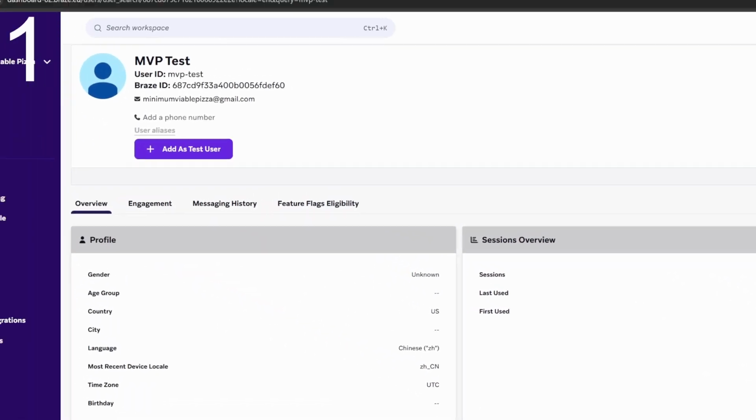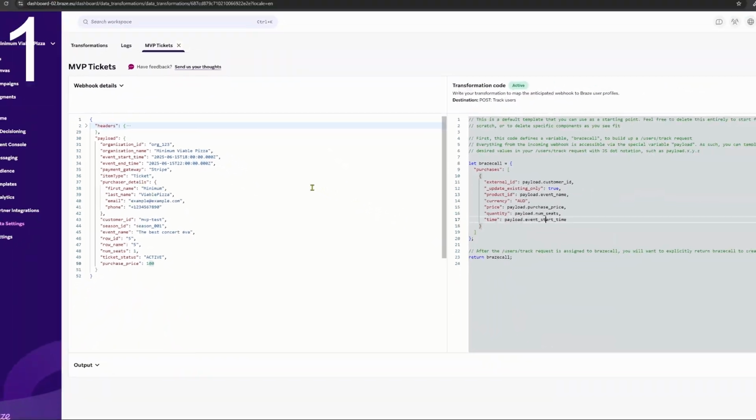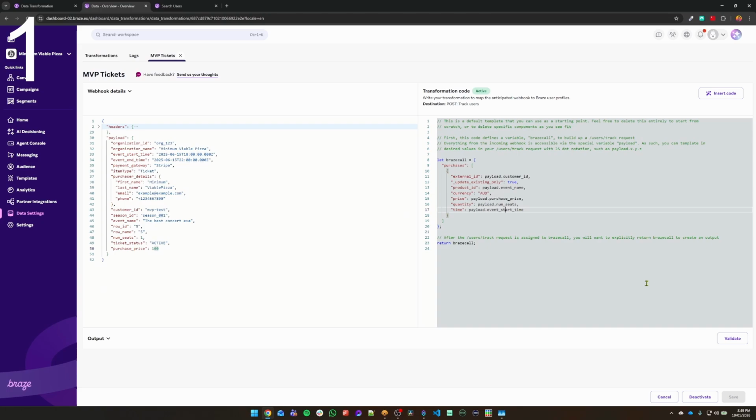But there you go. And that is how you transform data inside Braze, and you can do that basically for any data that's coming in. So that's pretty easy. So you don't need all that middleware to make this happen. Lambda! You can just do it right in here, and you probably don't even need tech support.